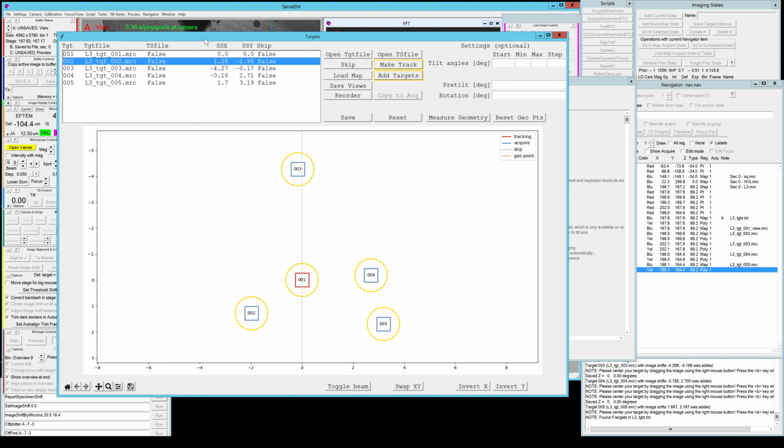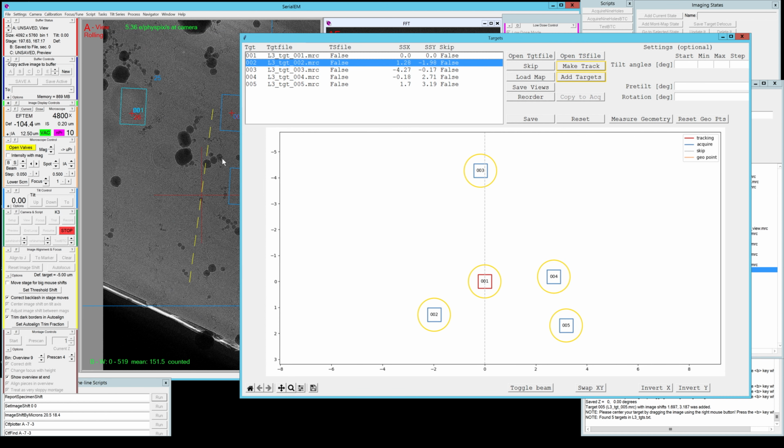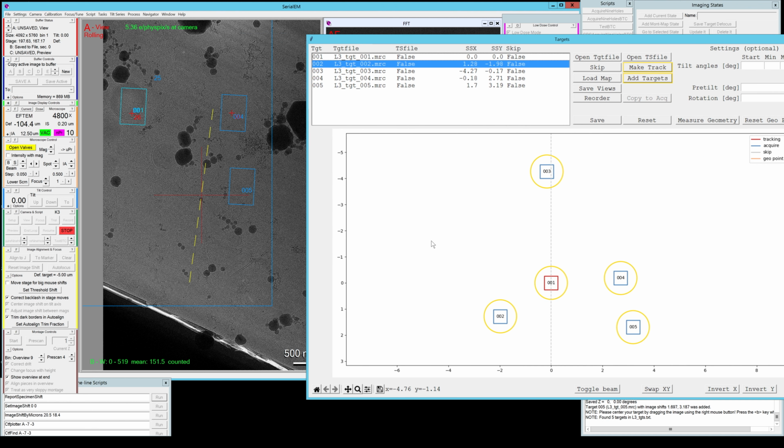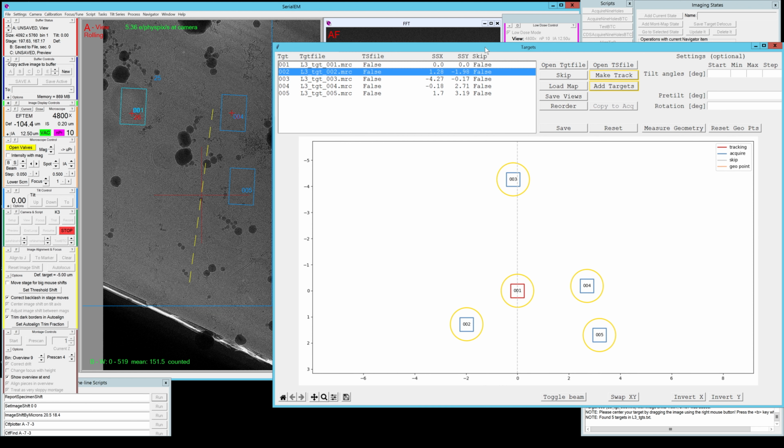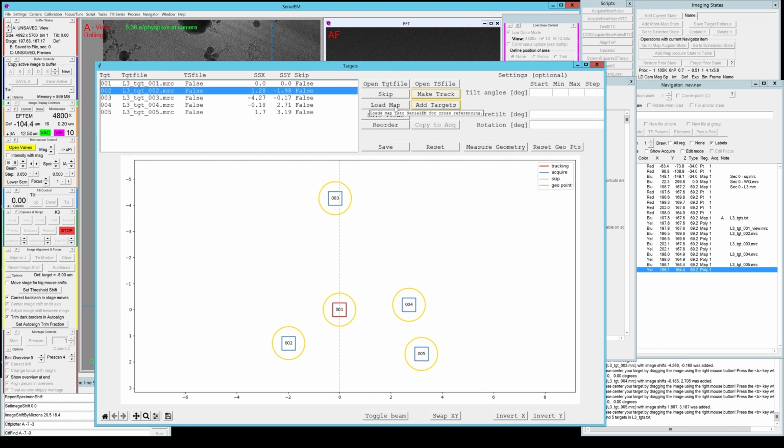In case your plot here doesn't align with the way SerialEM shows the map, you can also swap the axis to make it fit to get a better overview. Because unfortunately you can't see the features directly in this plot, you still have to refer to this overview image. And for this purpose, you can also use the load map function.